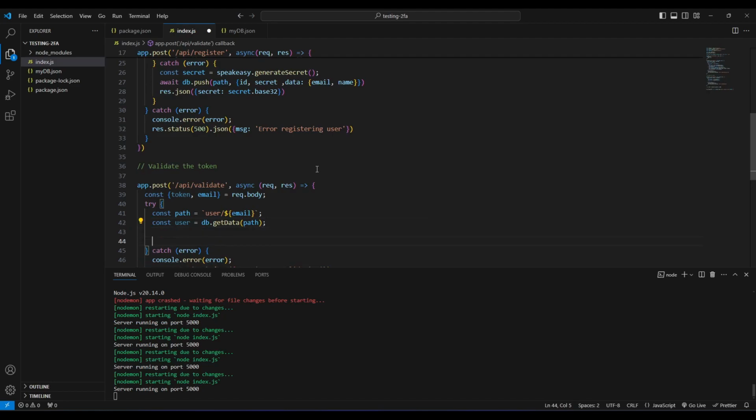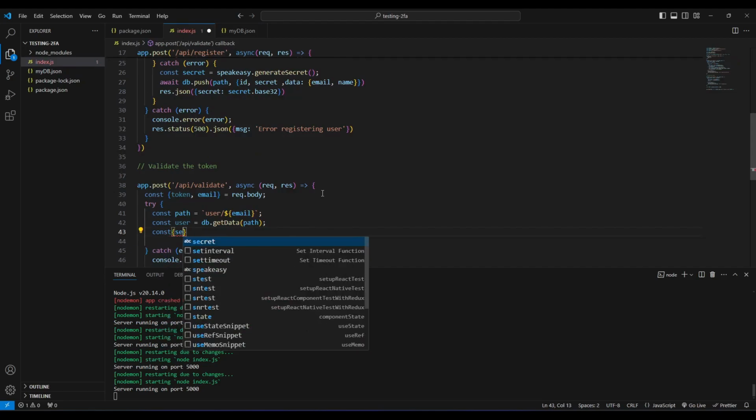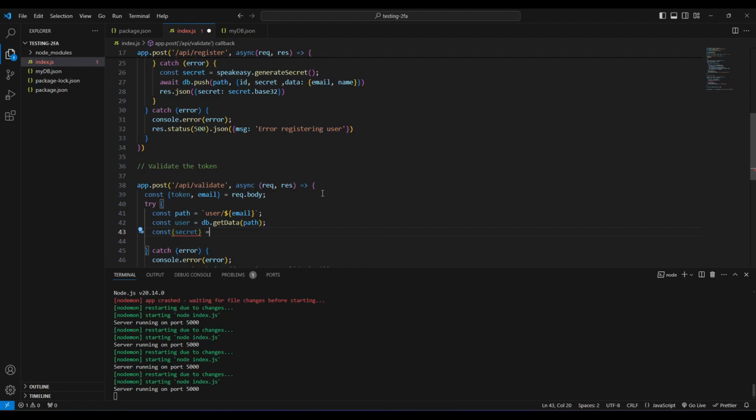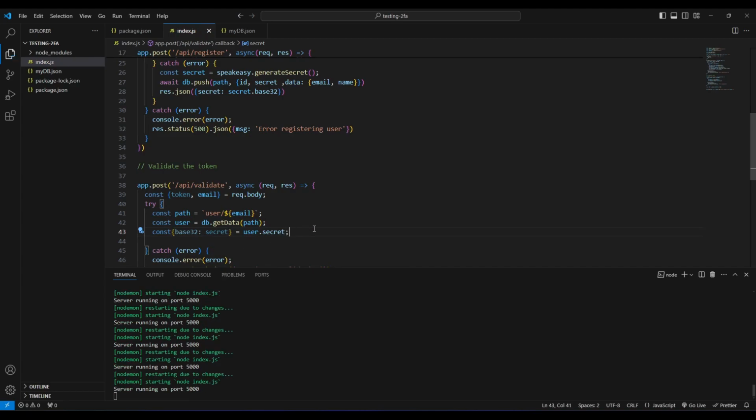Okay, now we need the base32 from this secret. So what we can do is get secret equal to user.secret, but we need only the base32 in this one. So base32, and we can rename it to secret. Okay, now we need to validate the secret and the token.